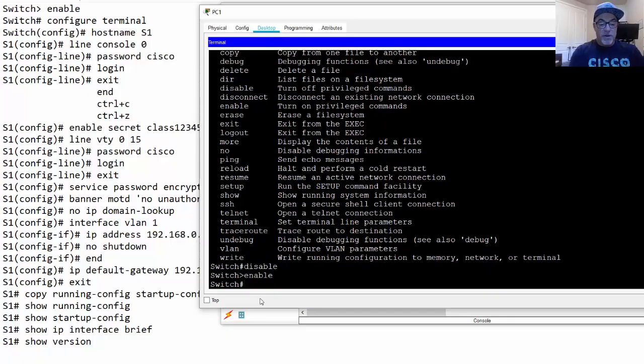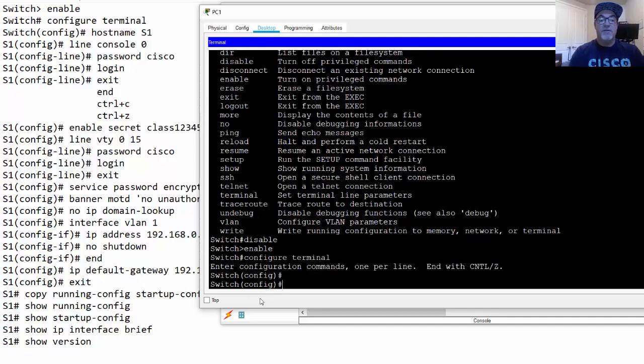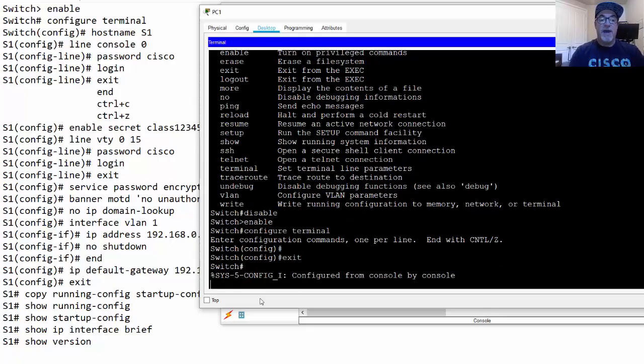To get to global config mode, it's configure terminal, and I'm in global config mode. I can exit, and I'm back out.